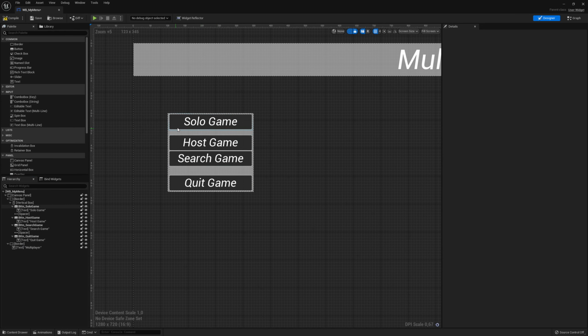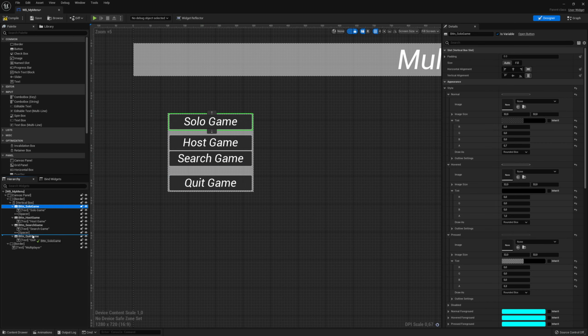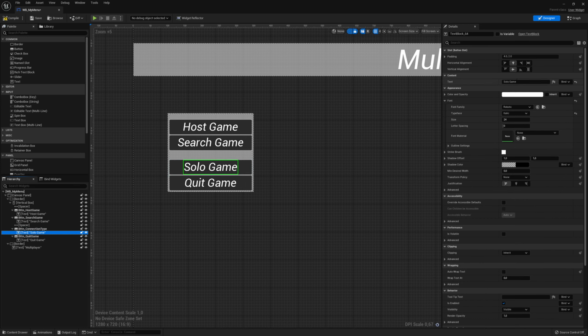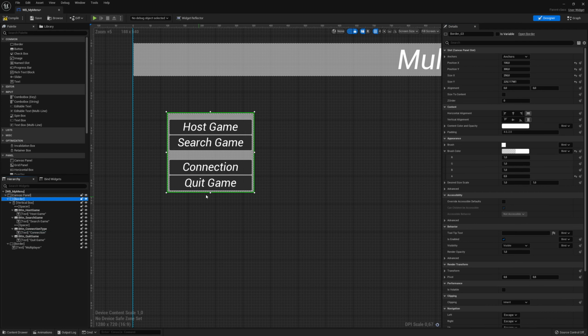I'm gonna move the solo game to below search game. So that would be over here. And then I'm gonna change the text on here. So this would be my button connection type. And the text will be connection. And then let me increase the border a little bit.